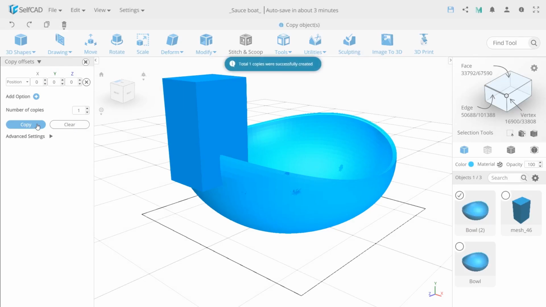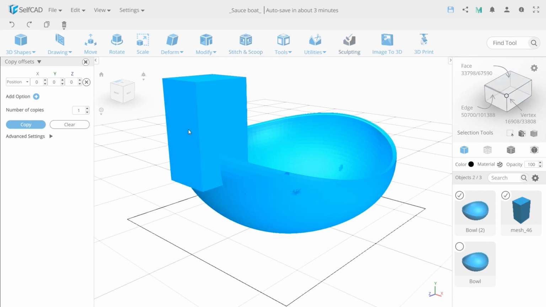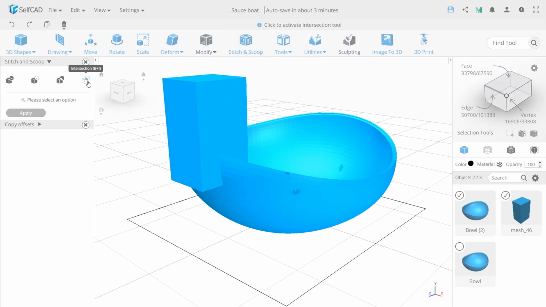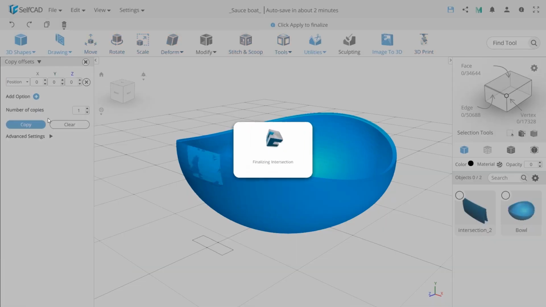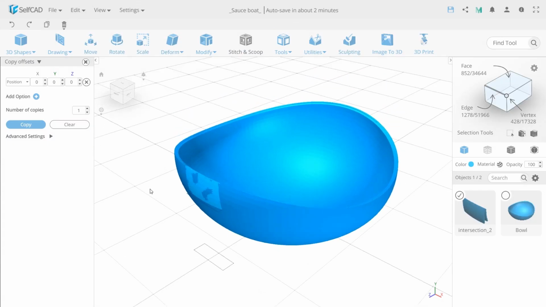Then select both objects, open Stitch and Scoop, select the intersection tool and click apply. Intersection allows you to leave only those parts of the objects that are crossed and delete the other parts. And since we used the add thickness tool before, we can now cut out perfectly a suitable fastening.